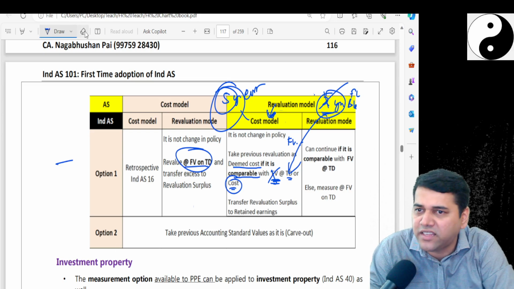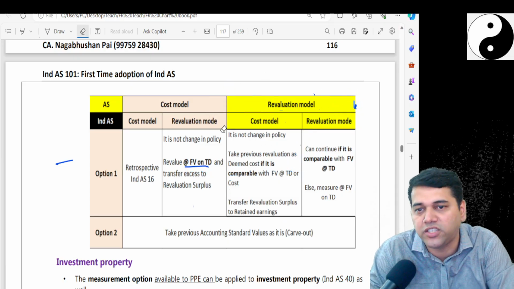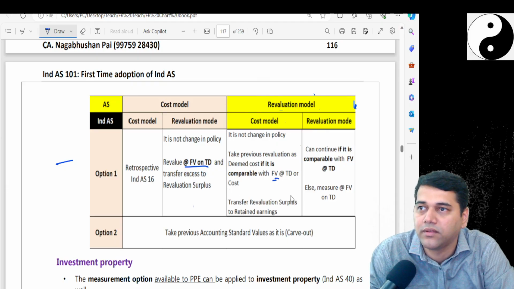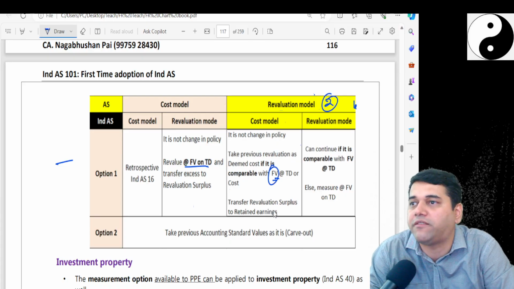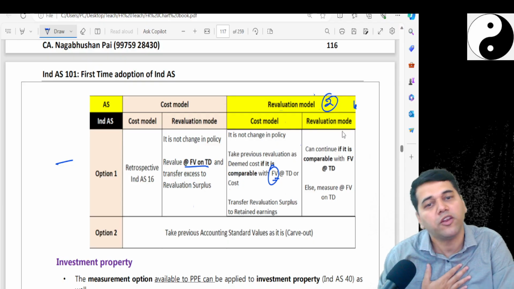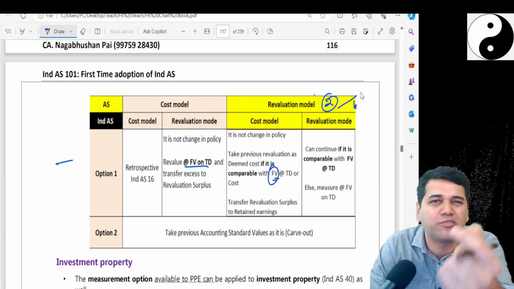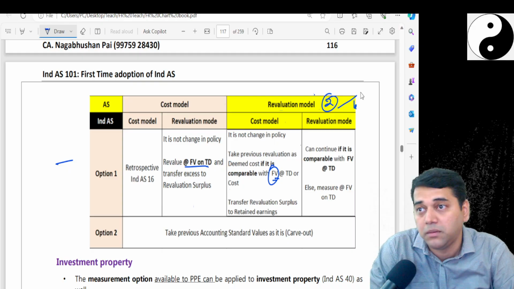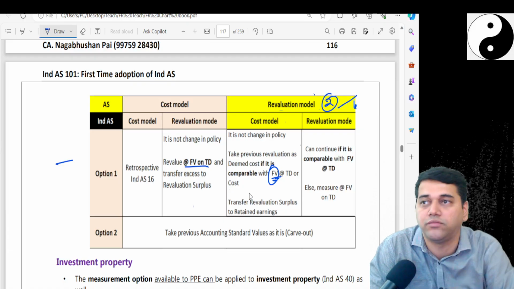Or I can say it like this also: because of the transition, I will take the fair value today. But if there is not much difference between the 2-year fair value and today's fair value, they have given me an option to continue with the 2-year fair value and not pass any more differential accounting entries. It's a small amount, ignore it, immaterial, leave it. But if it is really different, then take today's fair value and continue.